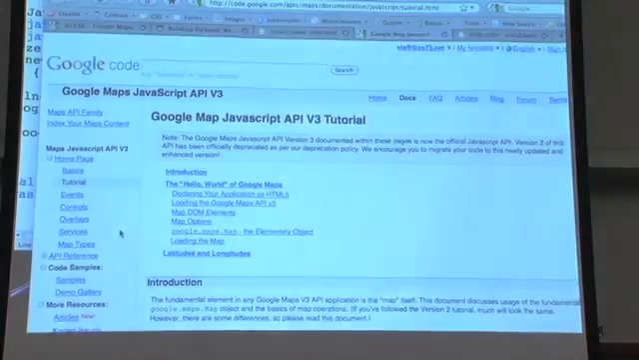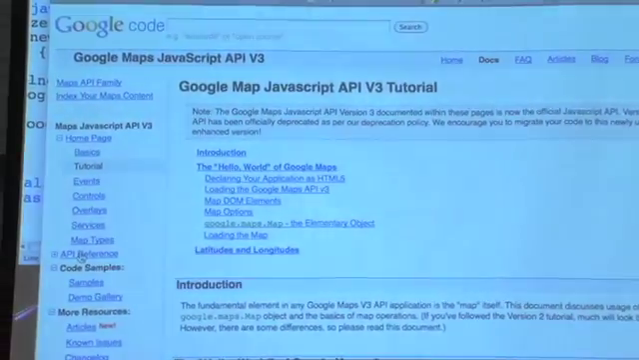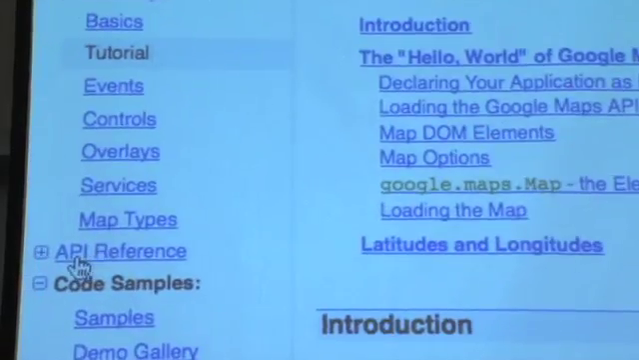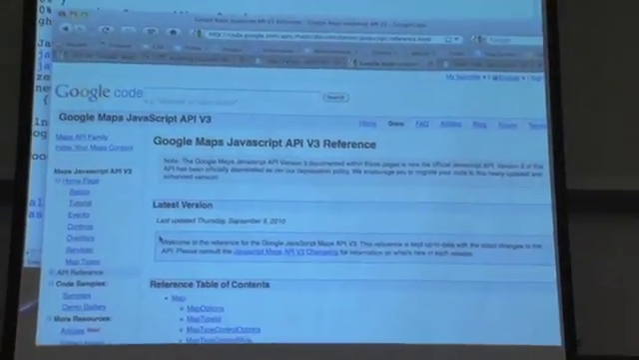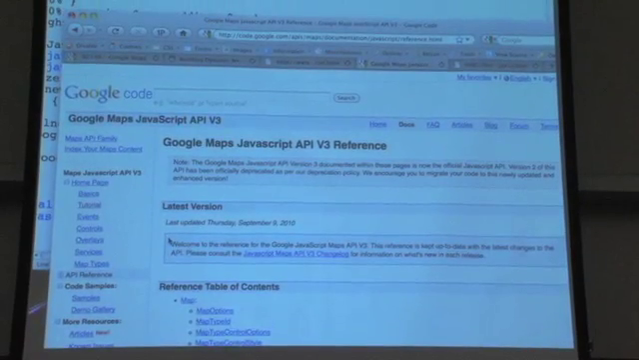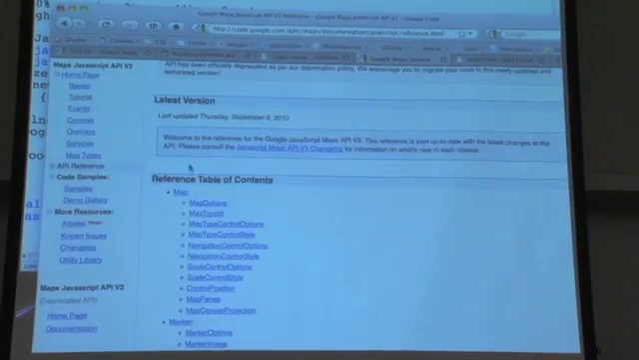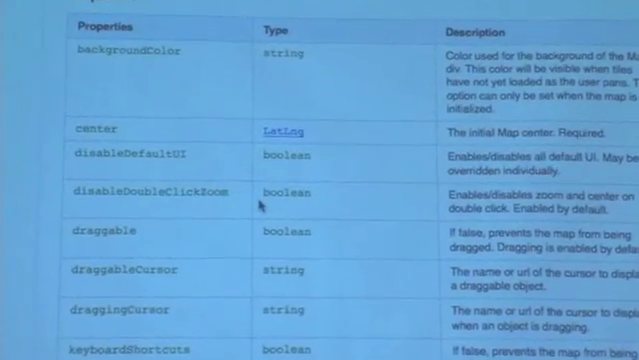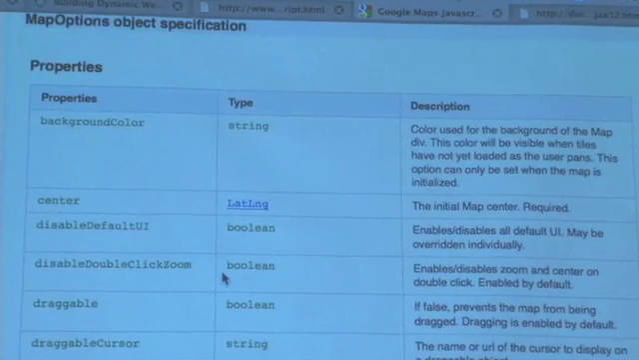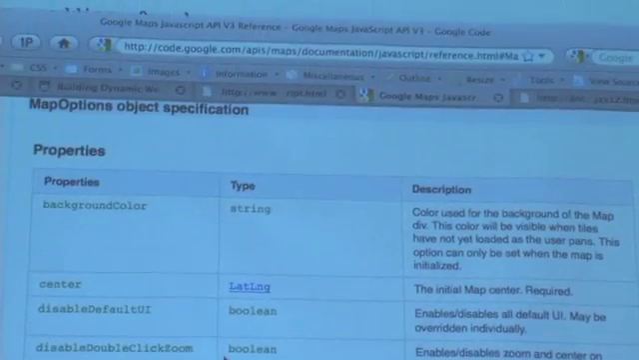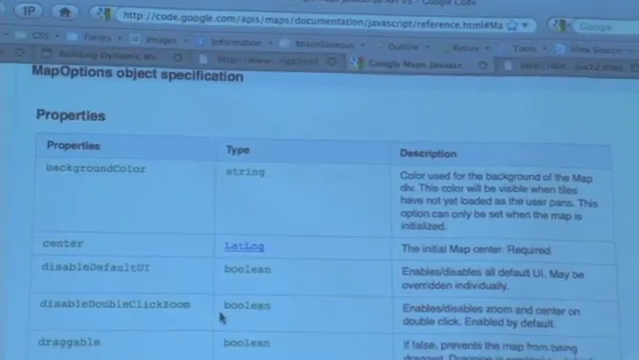Well, the Google Maps API actually comes with a lot of really good references. One of them is this link right here, the API reference, and in it you will find all of the options and methods that are available to you in Google Maps, and one of them is the map options. So with map options here, we can see all of the properties and all of the descriptions and what type of data we can pass into it for all of the available options that exist in Google Maps.